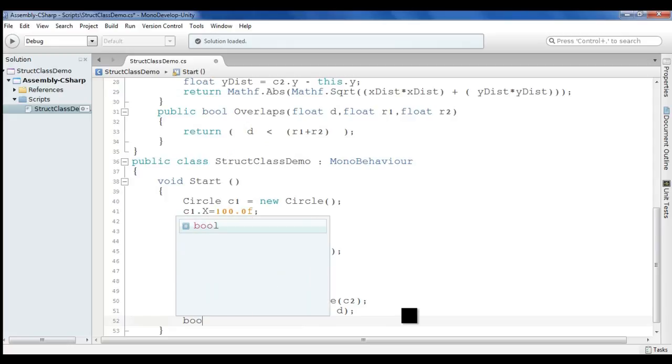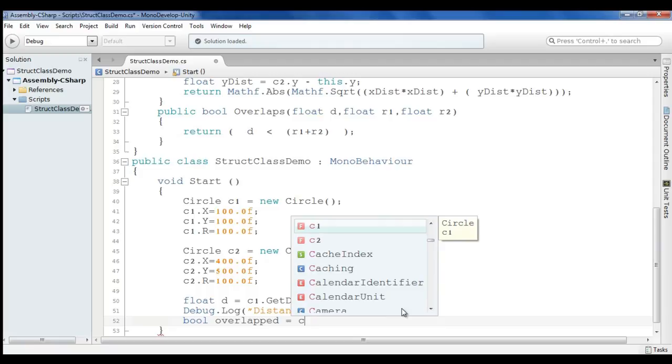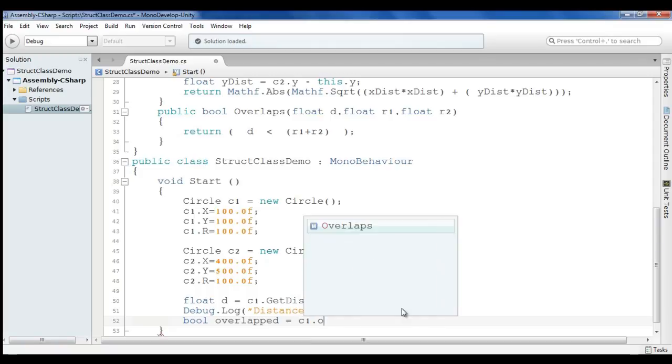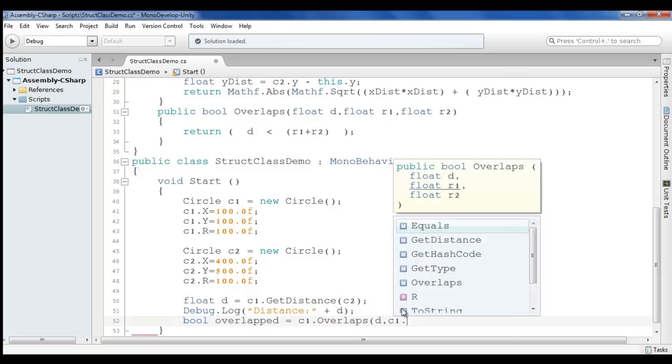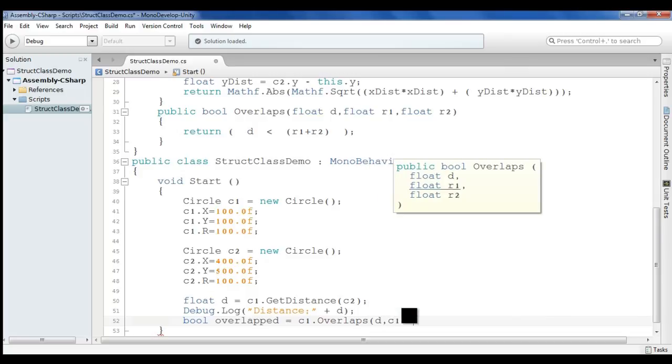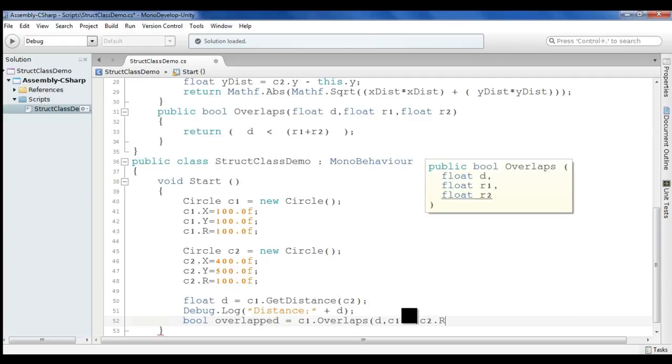I create here one boolean variable. I can say overlapped. Overlapped is equal to. So we are going to say C1. Hey C1, check overlaps for me. And I am giving you the distance, C1 dot R, that is the radius 1. Then I am giving you C2 dot R, that is the radius 2.